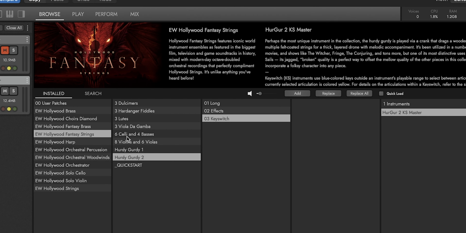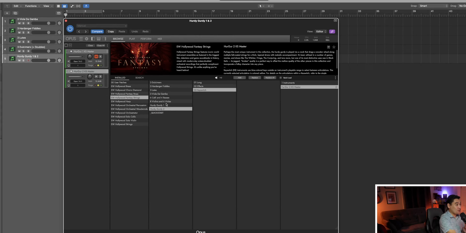And then, of course, Fantasy Strings is going to include foundational modern string instruments. We get both low strings, which has 6 cellos and 4 basses, and then high strings, which has 8 violins and 6 violas. And just the addition of this small ensemble of strings can really set the underlying foundation to complement the more ancient and fantasy instruments.